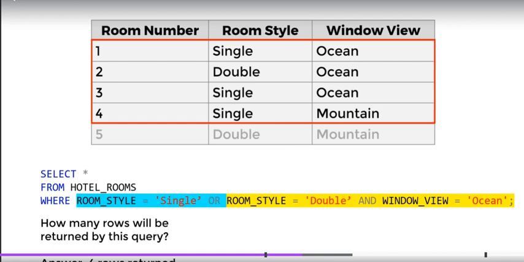Well, you can see that with the room number 4, which has a room style of single, this row gets returned even though it does not have a window view.